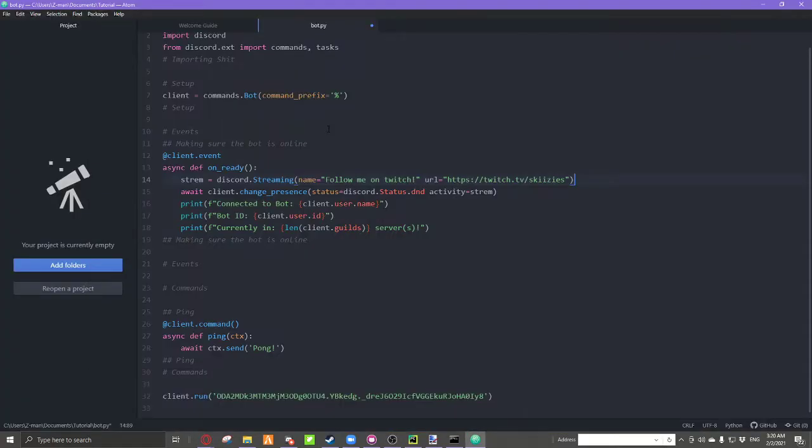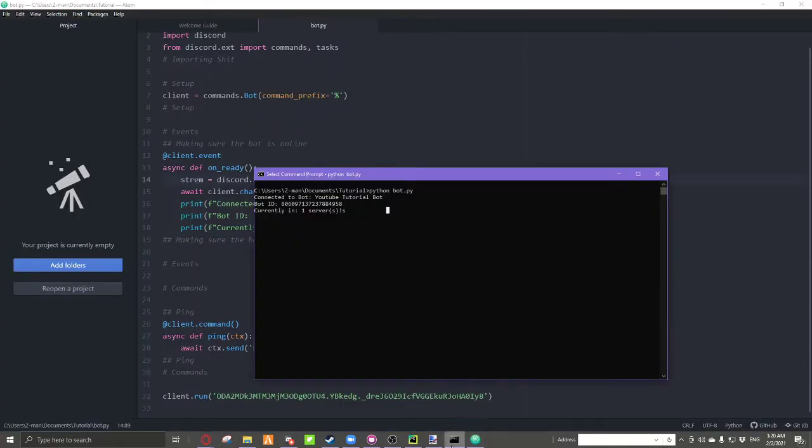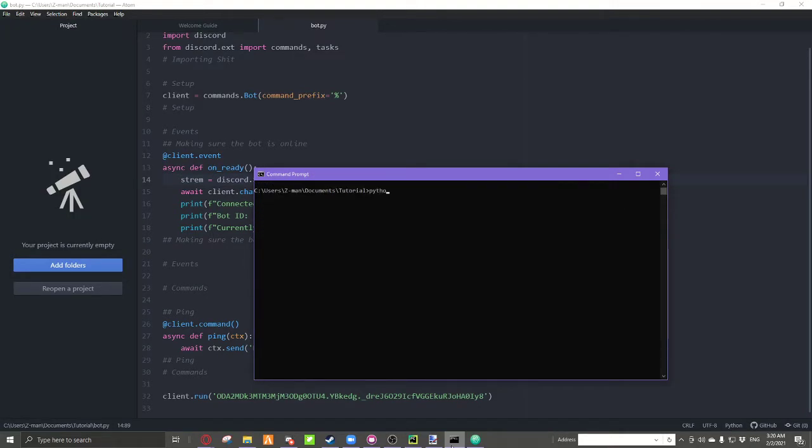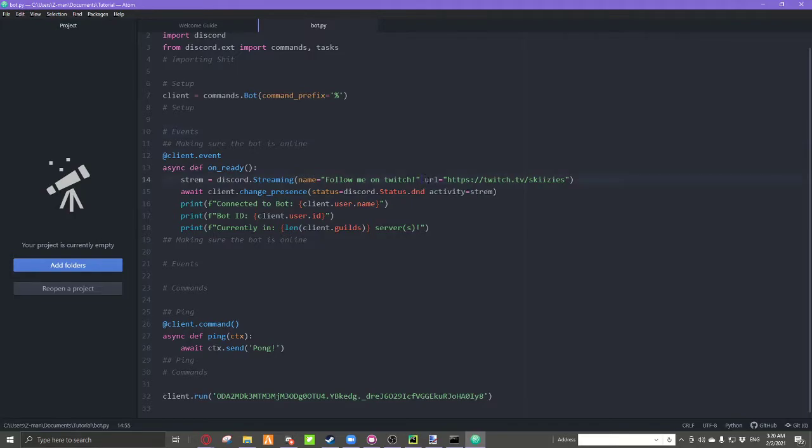Alright, so we should be able to just save this, and then clear the screen. About syntax, it's going to be because we did not add a comma, I believe. Yep.